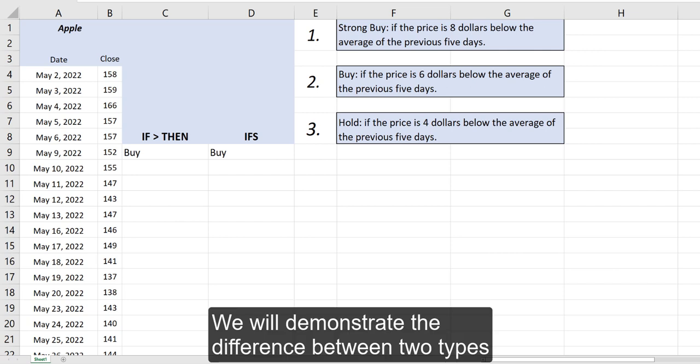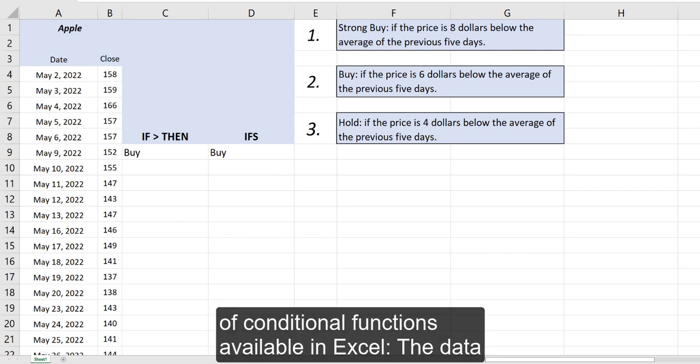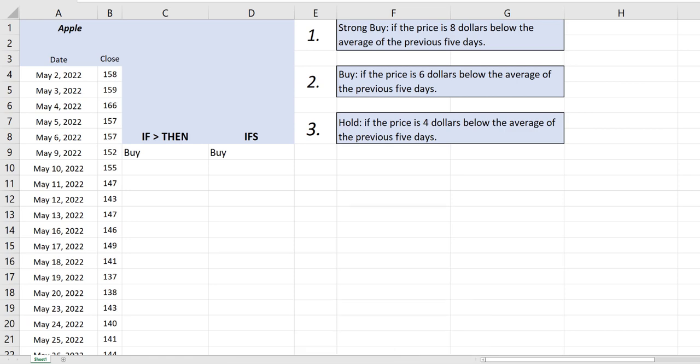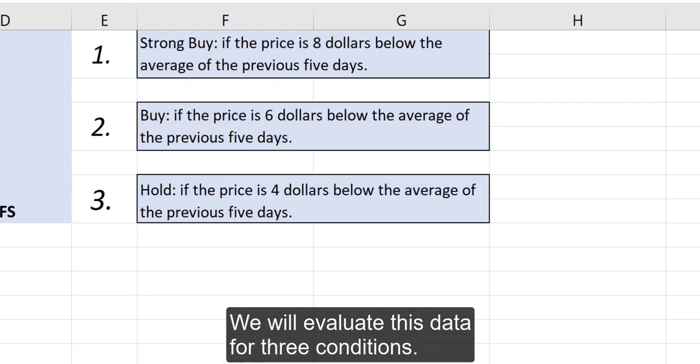We will demonstrate the difference between two types of conditional functions available in Excel. The data we will use are closing prices for Apple over 6 months. We will evaluate this data for 3 conditions.